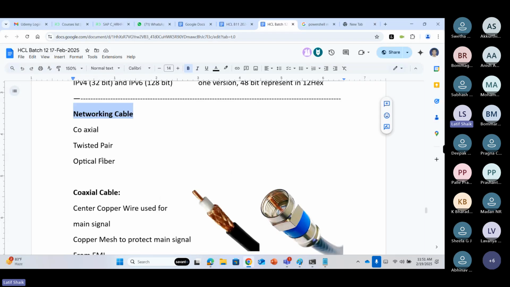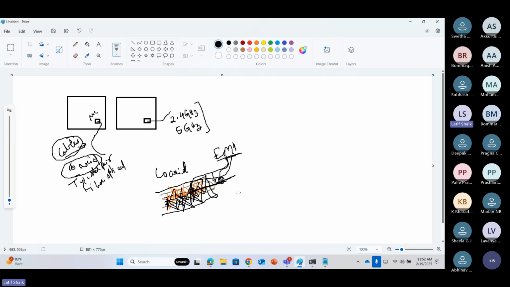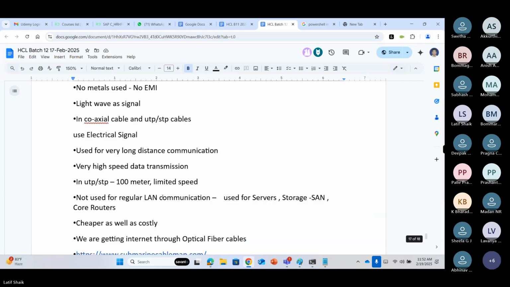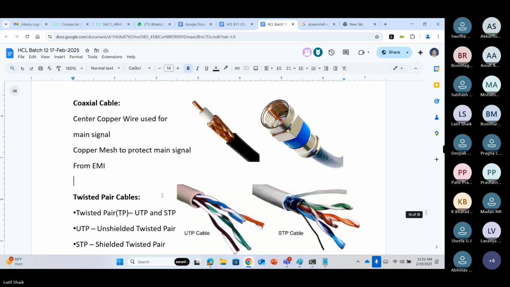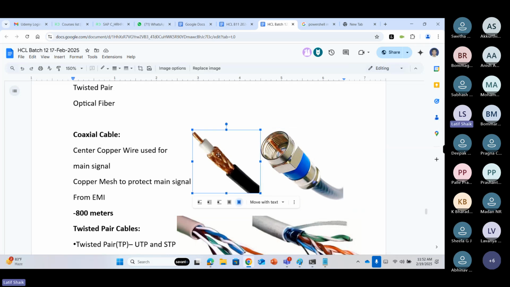This is how the coaxial cable works. This is the center wire and this is the copper mesh on it. There is a single wire for transmitting and receiving data. And this copper wire in the coaxial cable supports up to 800 meters. The maximum distance supported is 800 meters. After 800 meters, the signal becomes weaker. There are many other details, but I have given 800 meters. Okay, these are the coaxial cables.